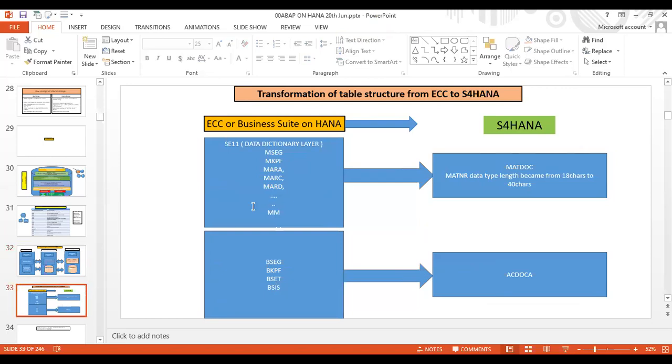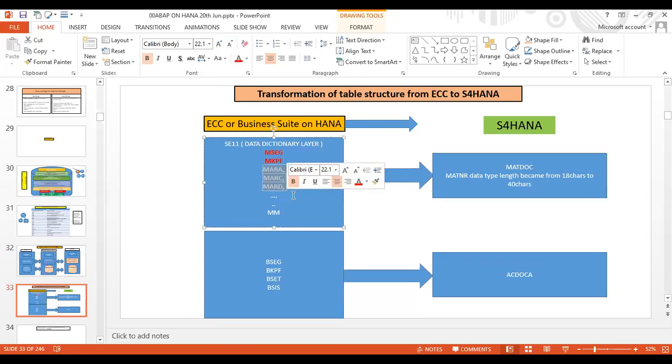For example, if you consider the table, in the next slides I have written that in ECC or Business Suite on HANA, for material management we had the table called MSEG. We had the table called MKPF. We had the tables MARA, MARC, MARD. We know all these tables very well. MARA, MARC, and MARD in the ML. Right? There are so many tables. Many tables together got converted into a single table called MATDOC in S4 HANA.